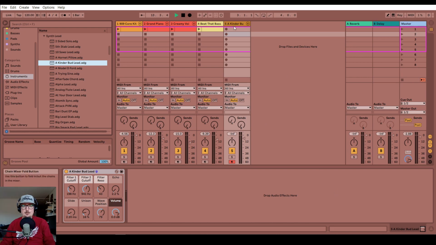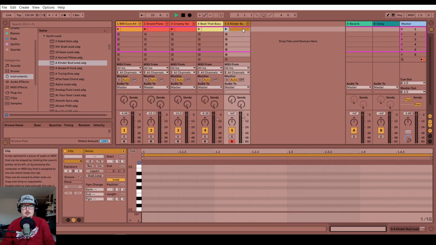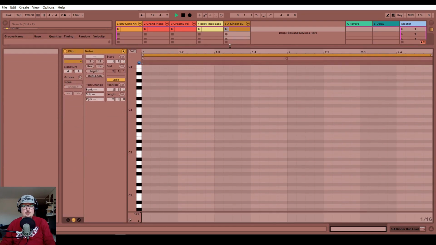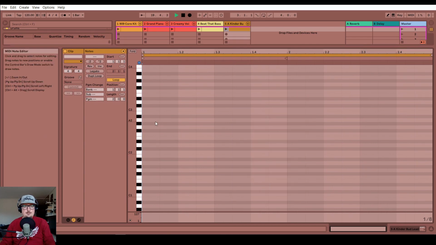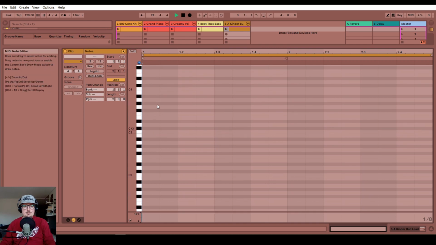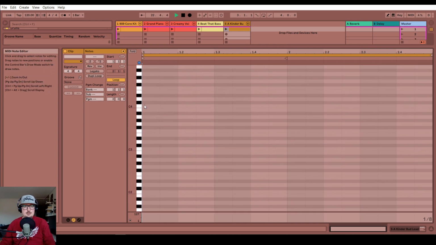I take what's called a Kinder Bud lead, and I pull this into my MIDI, and now I'm going to do the same thing. Have a circle right here. This is enabled. Double click, set the length to 2, and I think I want to be using 8ths this time. And I'm going to start. That's a bit too low. I think I'm going to start on C4 this time.